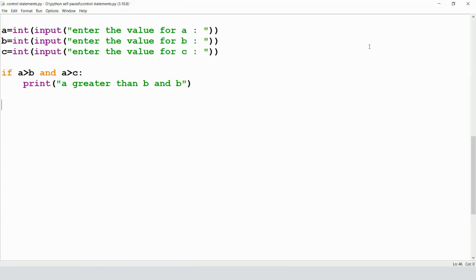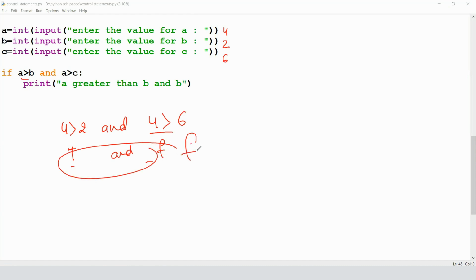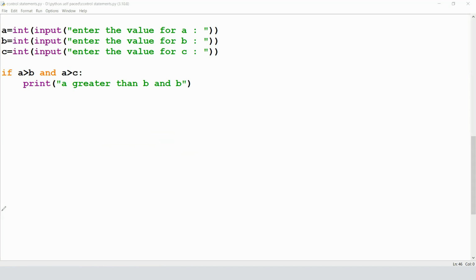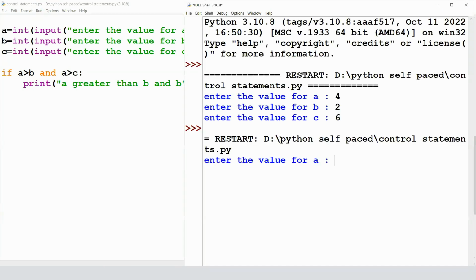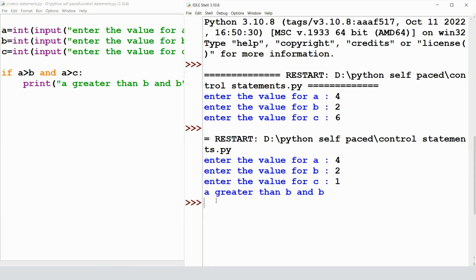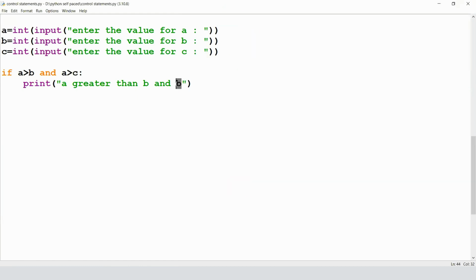So in this case, what will happen? If you're using 4, 2, and 6, it checks the condition: if A is greater than B and A is greater than C. Here the first one is true, but 4 is smaller than 6, not greater than 6, so it is false. True and false gives you false. So that's why there is no output. That means A is not greater than B and C. Now I'm using 4, 2, and 1. In this case, you can see A is greater than B and C. So this is actually how it works.